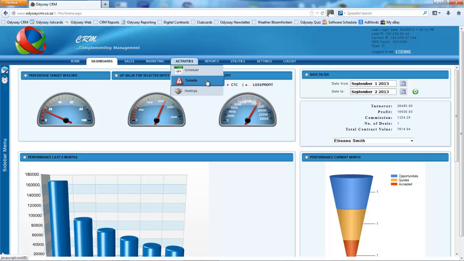There's a ticketing system for people that have got support staff. You can run a complete ticketing system on Odyssey, and then when people phone in for help, the ticketing system would automatically open up a ticket for them, send the reference number via SMS to the customer, and then they can log into the customer portal where they can see the progress of the tickets. We've also got an option for meetings. This is if you've got more than one person attending a meeting and you want to record that meeting, this is an option where you can record.